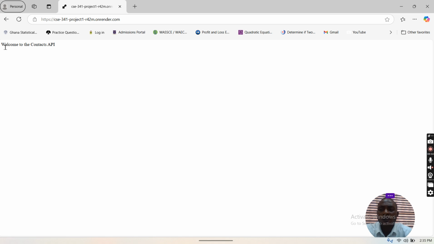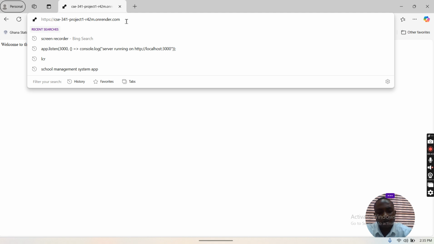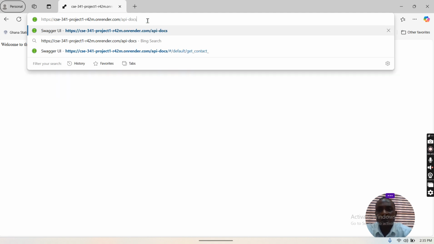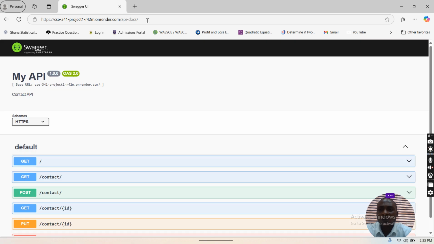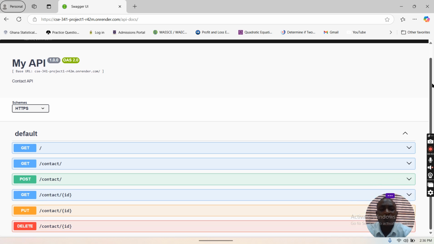Yes, so it's popping up, meaning that my default page is working. Now I'm going to add the endpoint /api/docs, which will now take me to the Swagger platform. Okay, so here I can test all the functionalities that I want to.